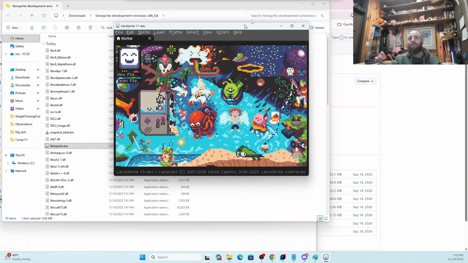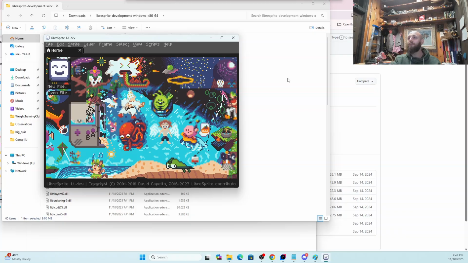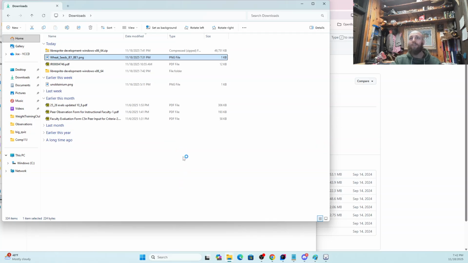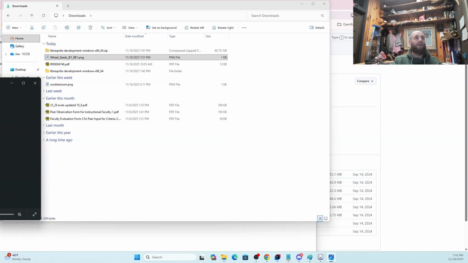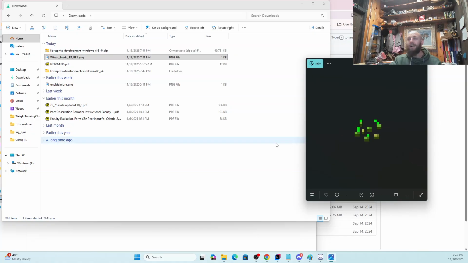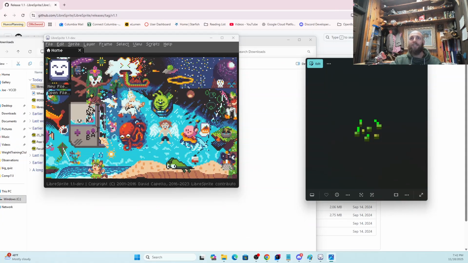So I have here my LibreSprite, and I also, in my downloads, went and found an image for wheat seeds in Minecraft, and they look like this. I didn't actually find the exact texture file because I don't think it actually super duper matters. So essentially what I'm going to do is copy this into here.